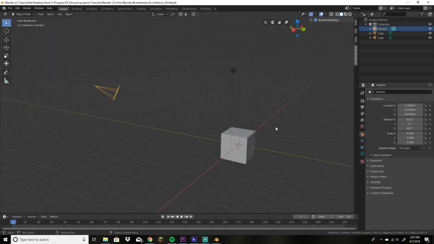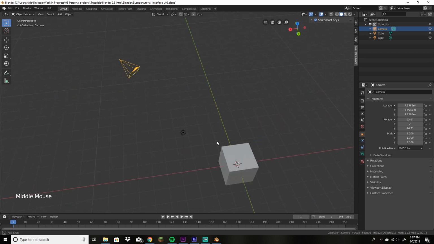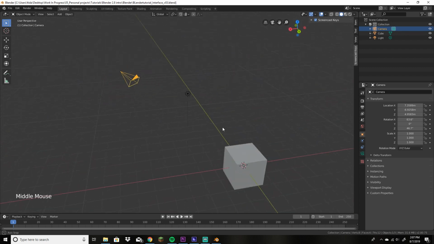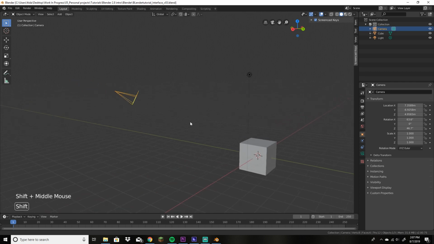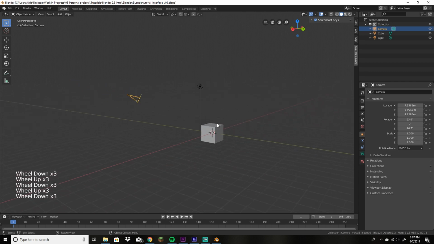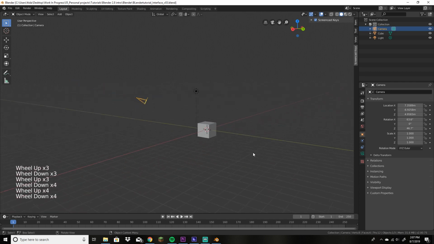All of the view navigation controls up here can also be done using the middle mouse button. So if you hold the middle mouse button and drag, you can rotate your screen. If you hold Shift middle mouse button, you can pan. And if you scroll the middle mouse button, you can zoom in and out.